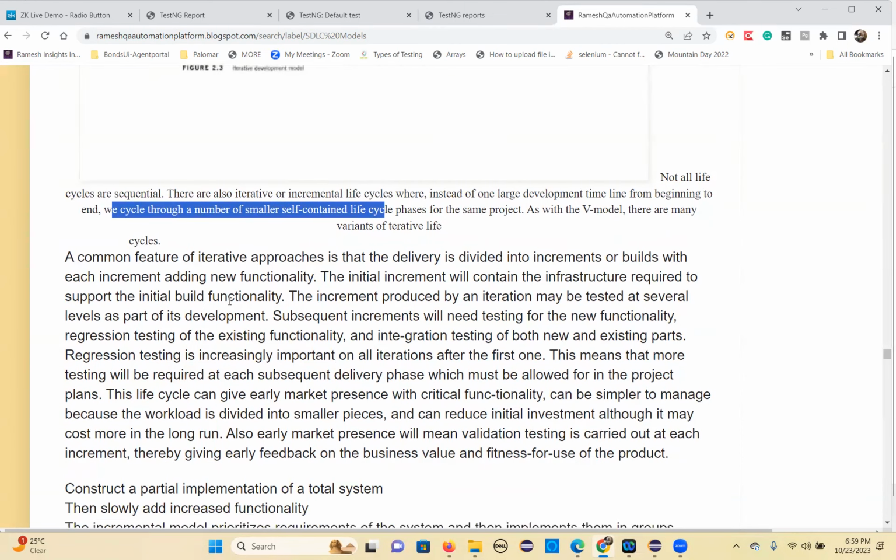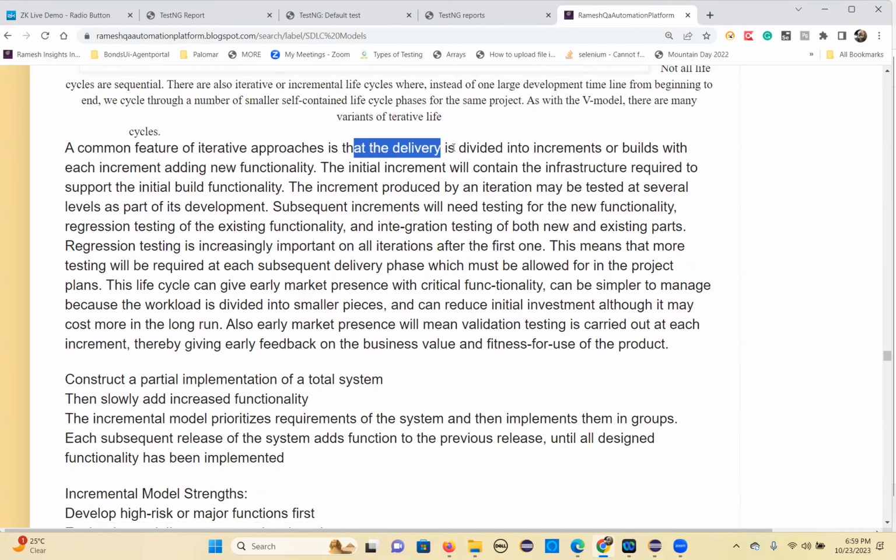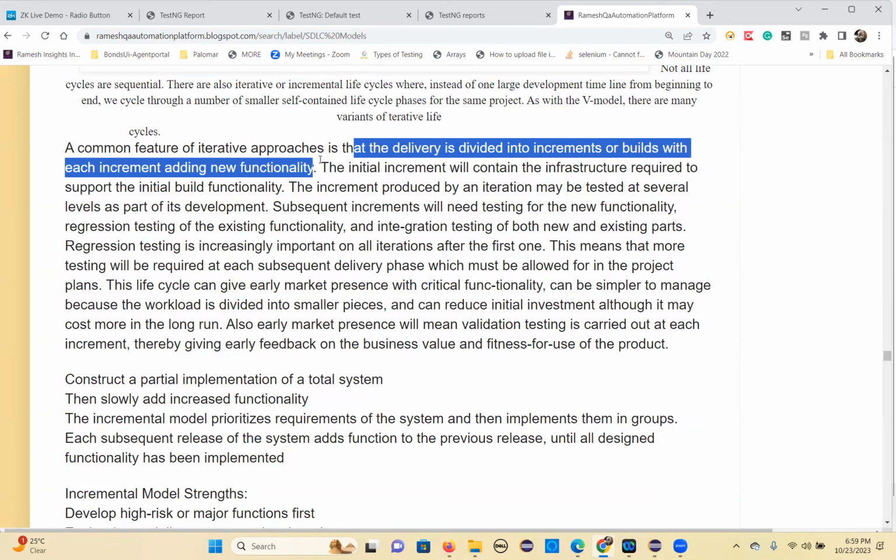A common feature of the iterative approach is that the delivery is divided into increments or builds, with each increment adding new functionality. That is the main concept of this iterative or incremental model. The first increment, maybe the first build, may be just infrastructure development to support the project. That infrastructure development they will build in the first build. Then in the next builds, they will keep on adding new features.